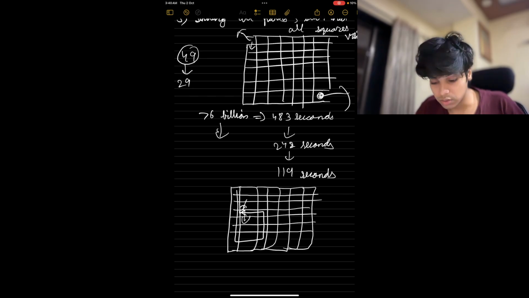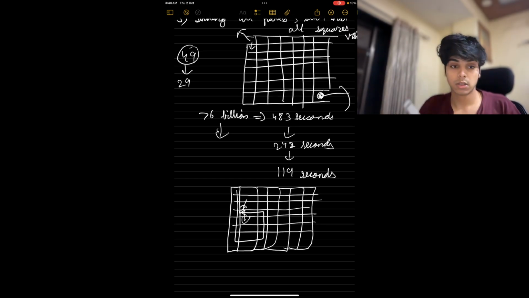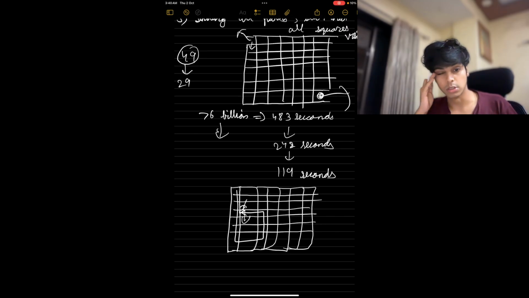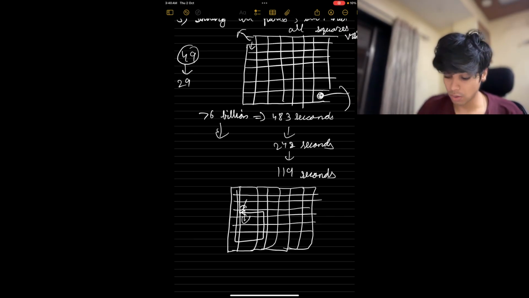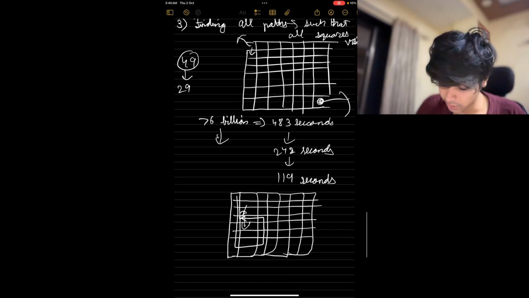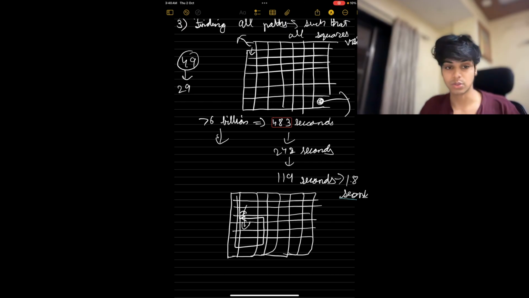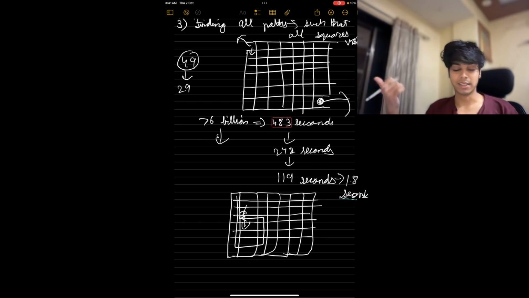This further reduces my problem and I can again backtrack. Initially, it was not impossible to solve, but 119 seconds is too much. This single optimization reduces these 119 seconds to 1.8 seconds. These are all C++ times, so Python developers, please.